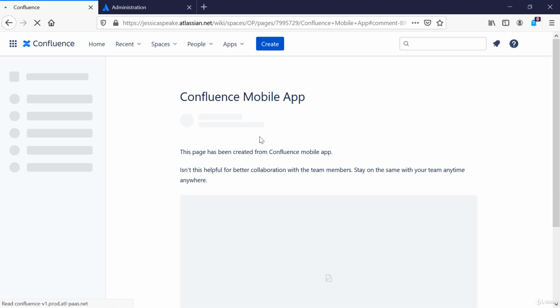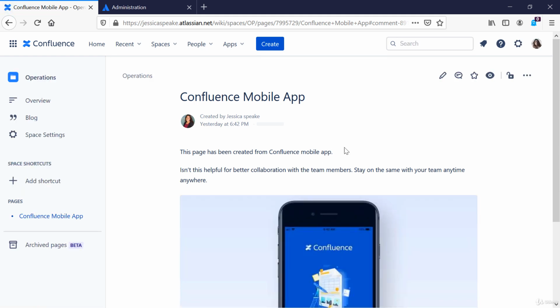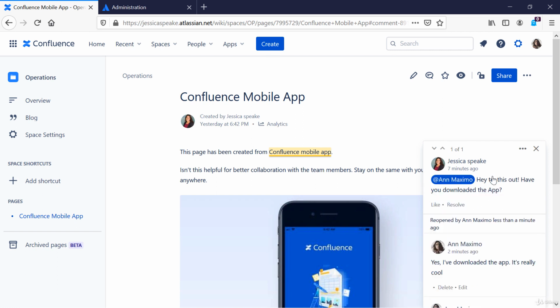Once you do that, you will see that the Confluence mobile text which was highlighted earlier will again get highlighted since the comment has now reopened. Let's refresh the page to see the change. So you can see that the text Confluence mobile app has been highlighted again, and this particular comment is now open.